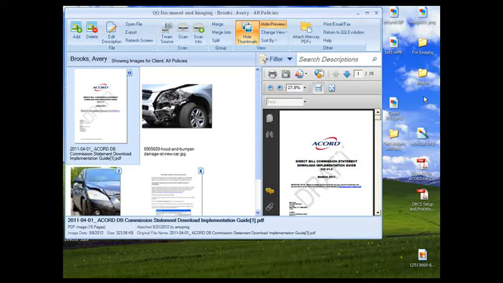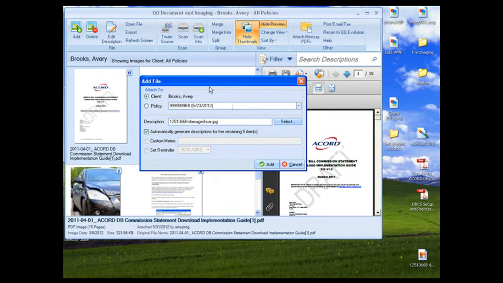When I'm dragging and dropping, I can do a whole folder if I like. What happens is the system discards the folder itself, and it will drag and drop in any image type files that are inside the folder. So I can go ahead and drag this over. When I drop it, this box opens up with the standard stuff you've already seen of how to associate it.